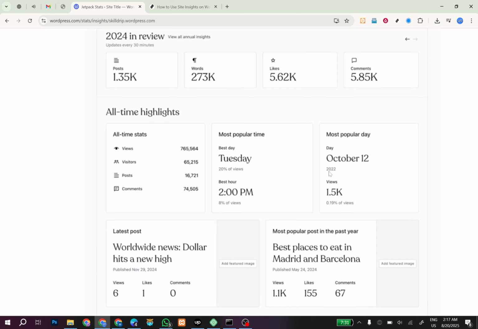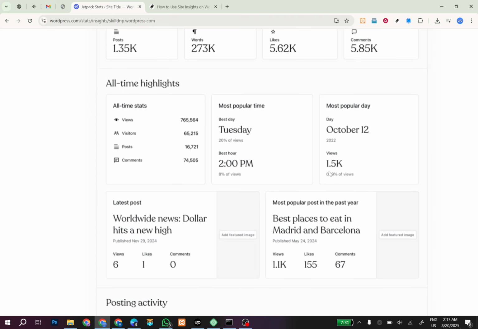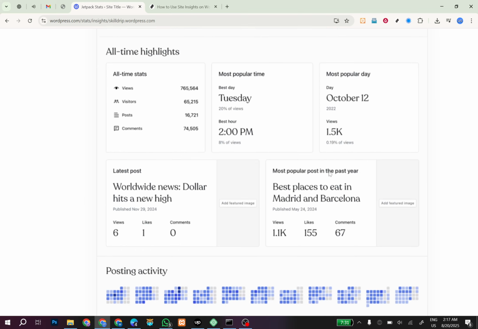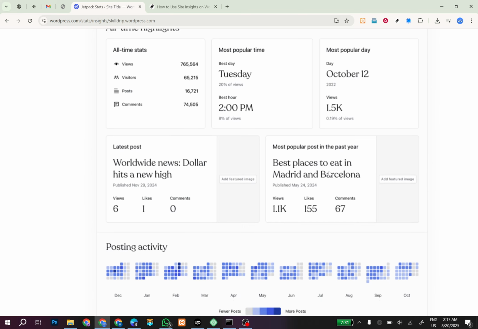However, there's an important note here. To access the full range of insights, you will need to purchase a plan from WordPress. If insights are essential to your strategy, it's worth considering upgrading to a plan that includes these features. Having access to insights is particularly beneficial if you're serious about growing your site's reach and engagement.